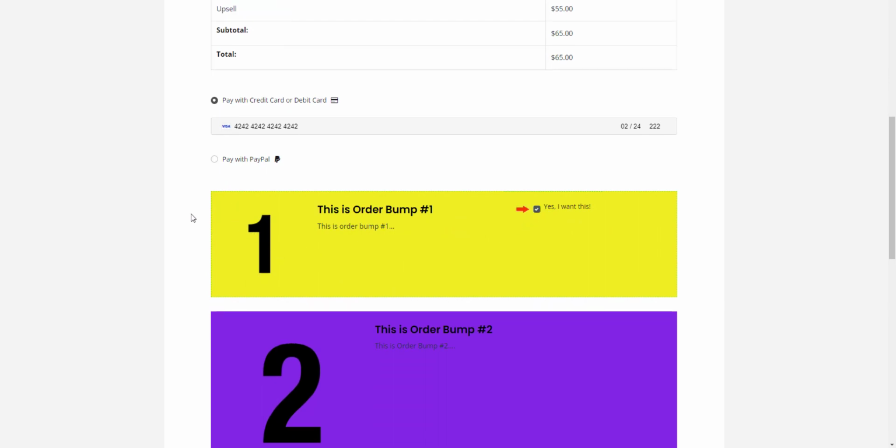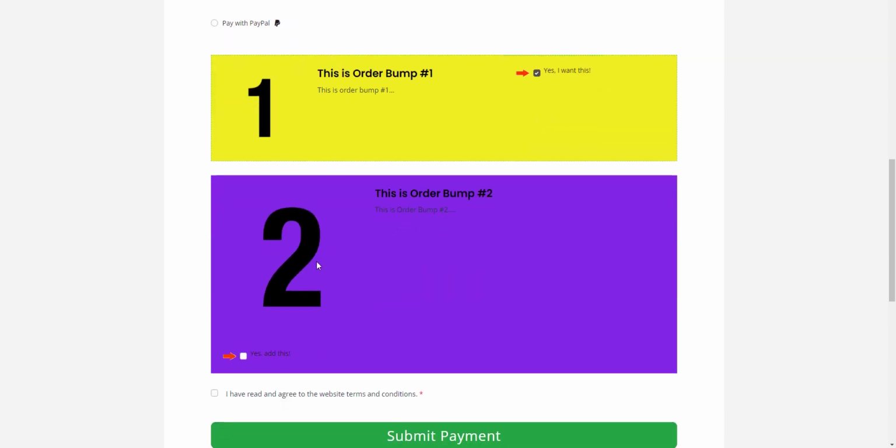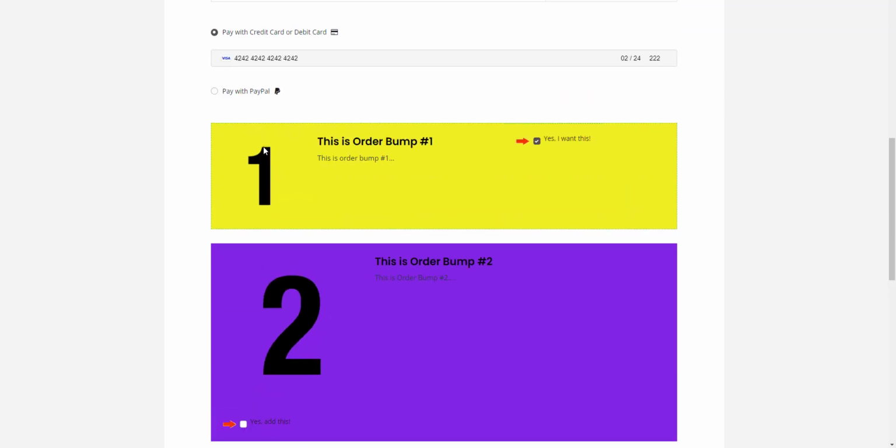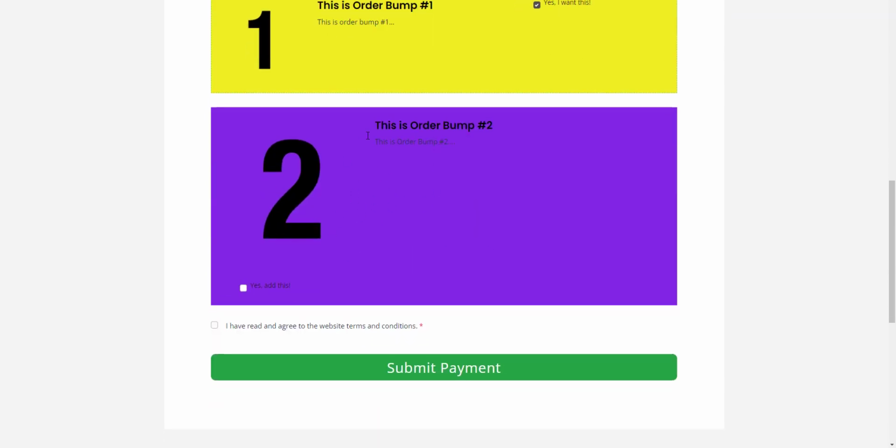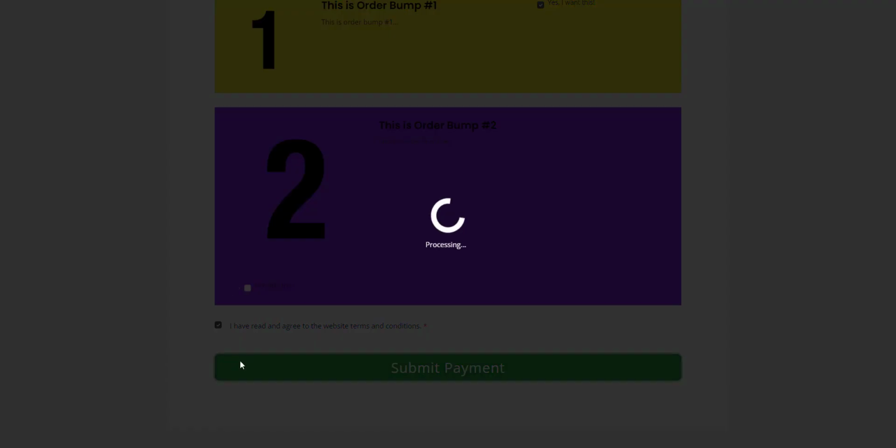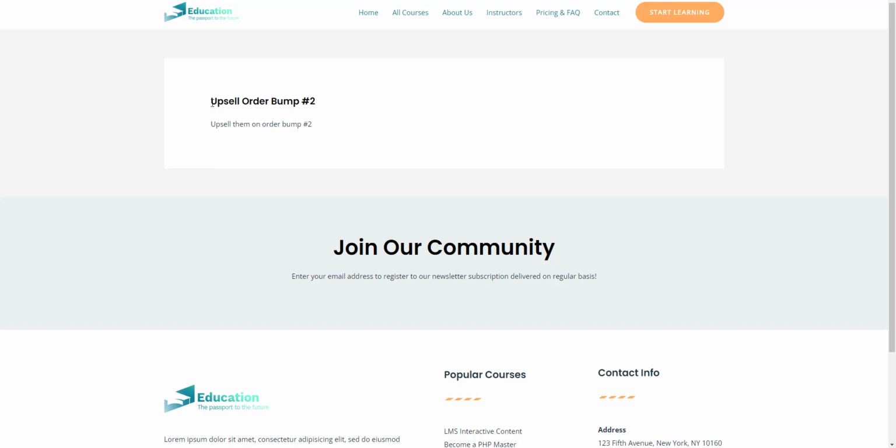So how we have it set up in the back end is if they purchase order bump number 1, but they don't purchase order bump number 2, we're redirecting them to an upsell page to try to get them to purchase this product, upsell order bump number 2. So let's go ahead and check out, hit submit payment. As you can see, the payment went through and we were successfully redirected to upsell order bump number 2. So again, the strategy behind this is we know they purchased order bump number 1, but did not purchase order bump number 2. So what we want to do is try to upsell them, explain to the customer the benefits on why they should purchase order bump number 2, which is now our upsell.